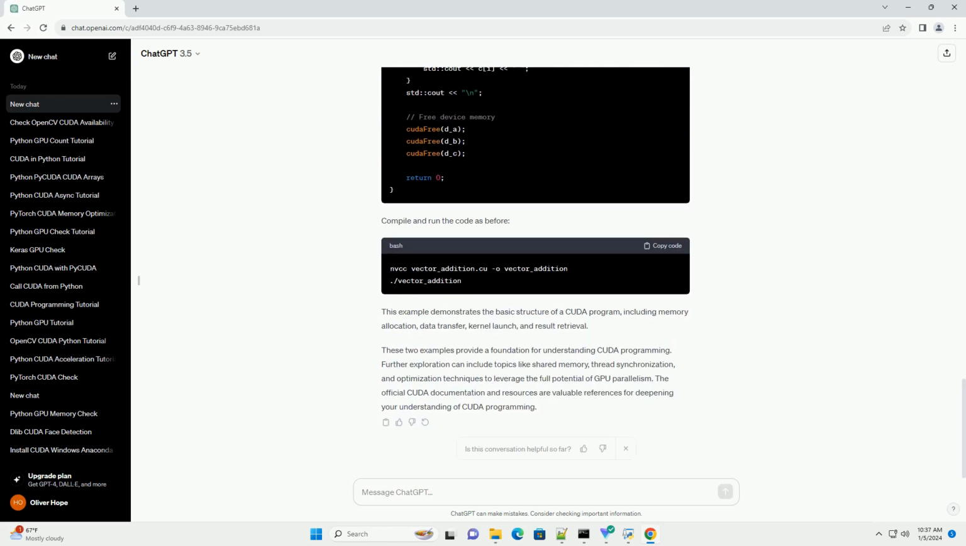Let's start with a simple Hello CUDA program. Create a file named hello_cuda.cu with the following code. Compile the code using the following command. Run the executable. This program defines a CUDA kernel, Hello CUDA, that is executed on the GPU. The CPU and GPU print messages, demonstrating concurrent execution.